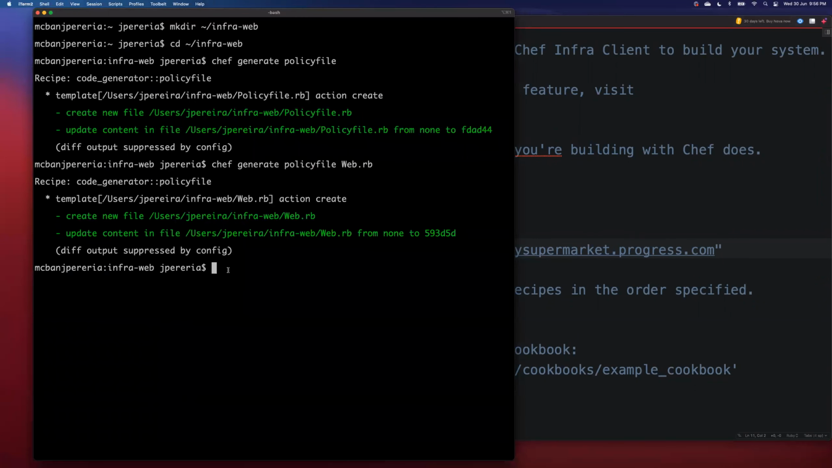So now that you have made all of these changes to your policy file, you have specified what exactly you want, how do we communicate to Chef to get it live? So for that, what you need to do is run the Chef install command, and you need to say chef install policyfile.rb.